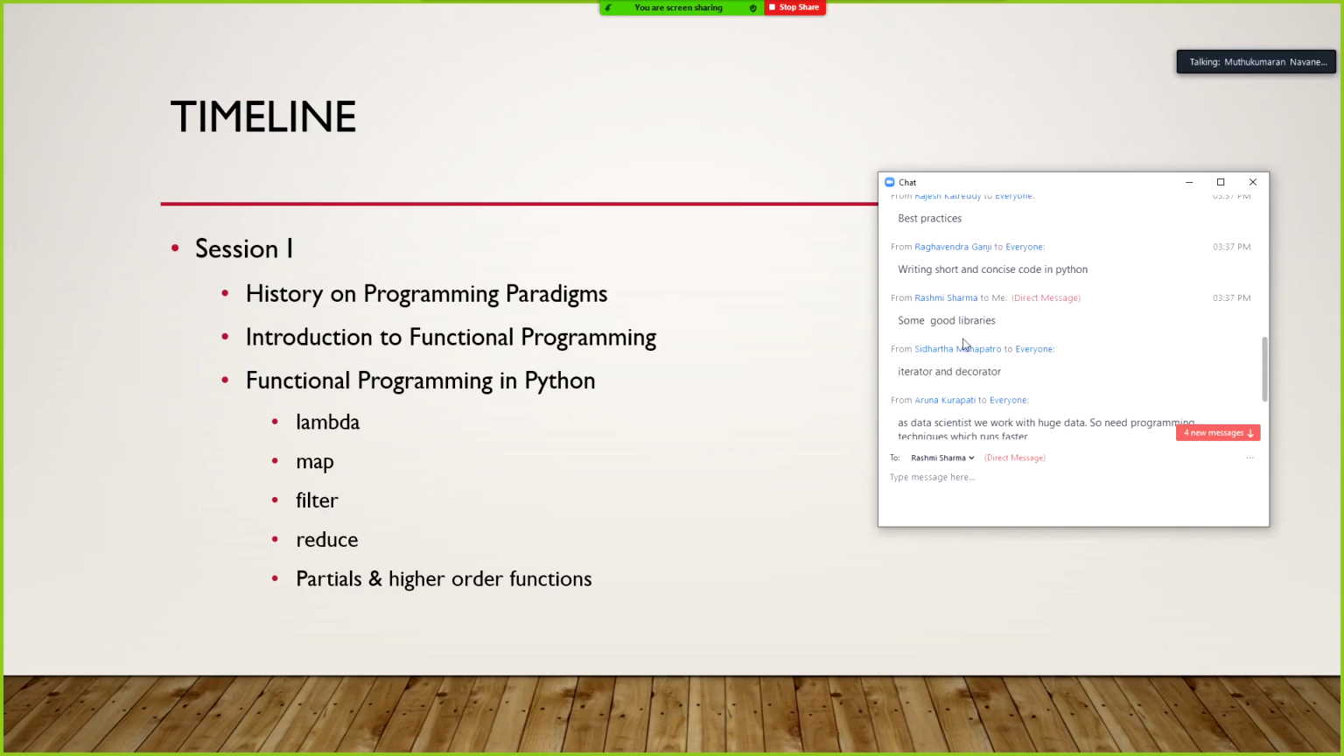Some good libraries, but we are not going to do so much in libraries. We are restricting ourselves to functional and reactive programming. That's the core intent of the session. We'll be using the default built-in things for functional programming in Python initially, and after that we will be moving to depend on only one library, which is Rx.